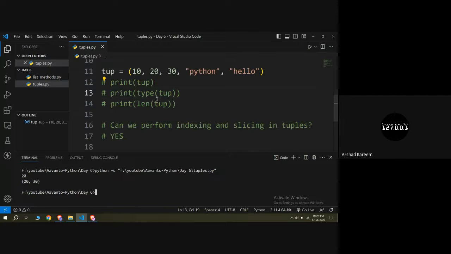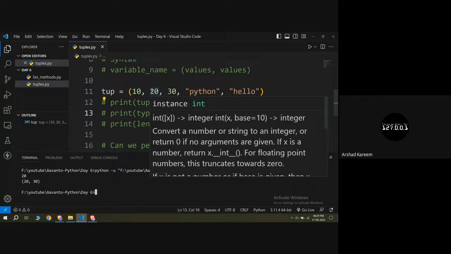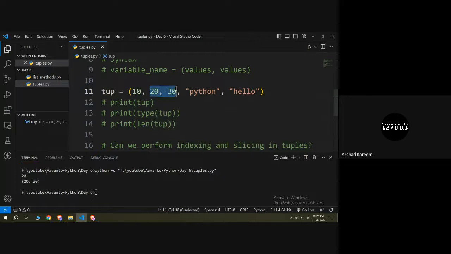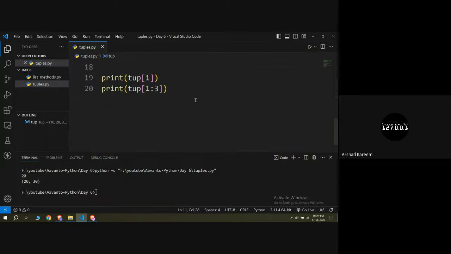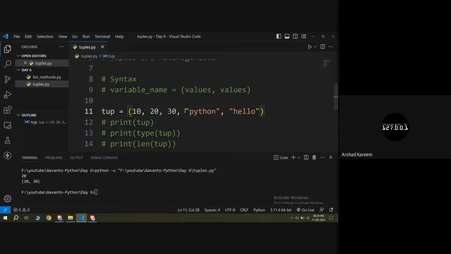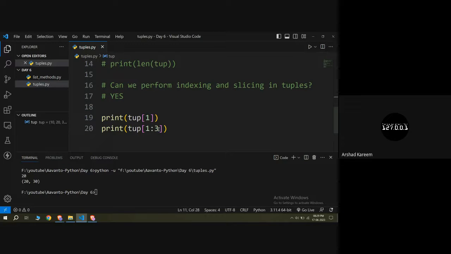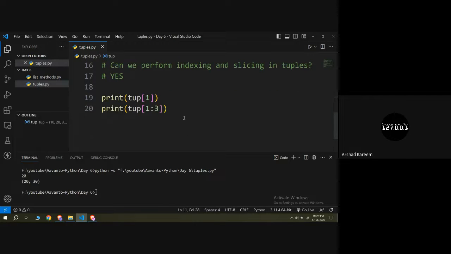So what is happening here? In case of slicing, it starts from 1 and it will end at 3. It will go until 3, but it won't print the content which is present inside index number 3. So it started from 20, it printed 30, and the end is 3, right? So it hasn't printed the value which is stored inside index number 3. It prints only values stored in index numbers 1 and 2. So this is the concept of slicing.